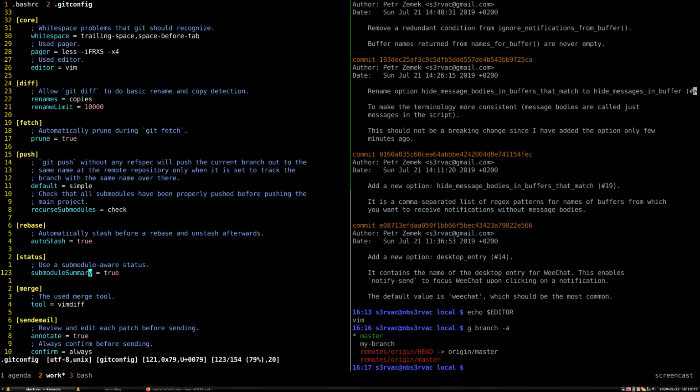Also, when working with submodules, you may want to have a submodule-aware status. So git status will also show you the status of each submodule and whether it's changed or not. When it's changed, for example, after you pull, you can use git submodule update to bring it up to date. And so you know in which status your submodules are.